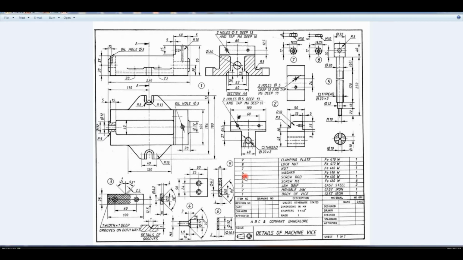Okay, last session I already explained the part modeling of part number 1 and 2 under the machine vise assembly. I will start with part number 3, that is the jaw grip. Part number 3, jaw grip. Length is 100 mm, height is 28 and thickness is 8 mm.